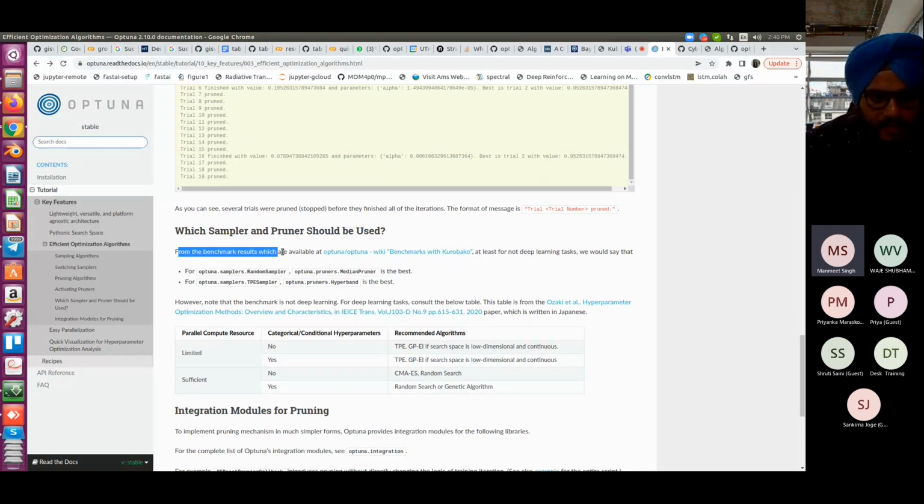And from the benchmark results which are available here, Optuna-based benchmark results are present, at least not for deep learning tasks. We would say that for the random sampler and median pruner, these are the best, and the TPE sampler. For the optimization algorithm, the TPE sampler and Hyperband are the best. However, note that the benchmark is not deep learning. For deep learning tasks, consider the table below. This table is from the Ozaki et al. 2020 paper, which is written in Japanese.